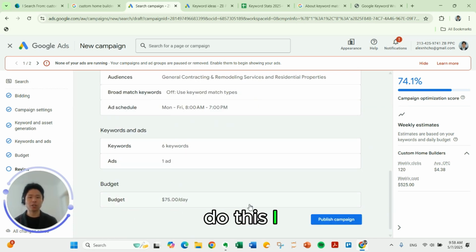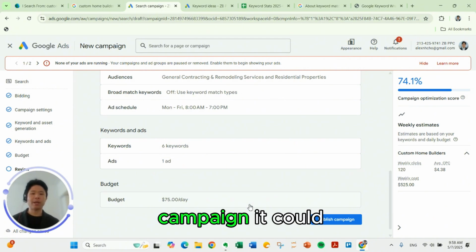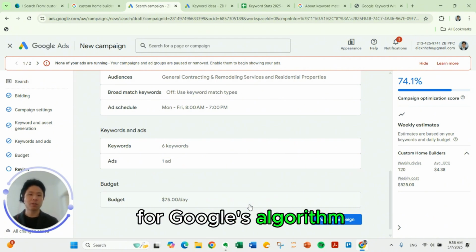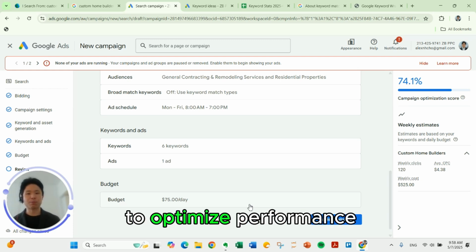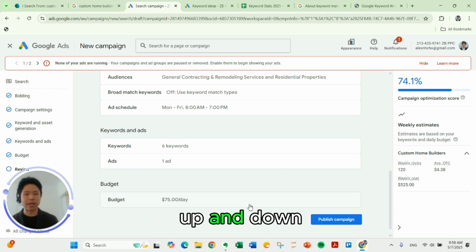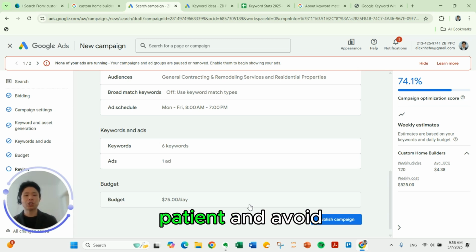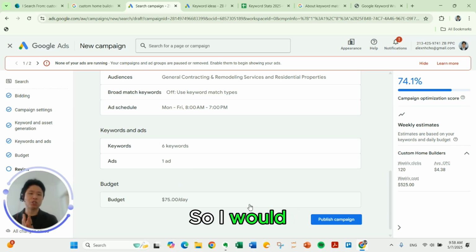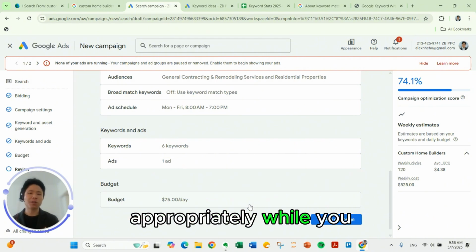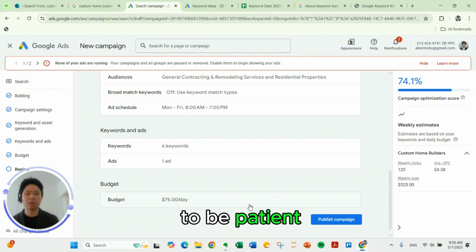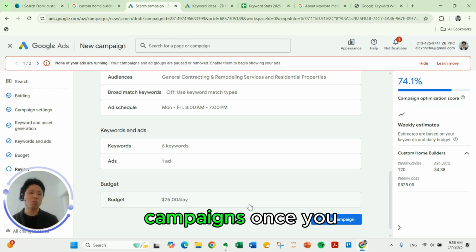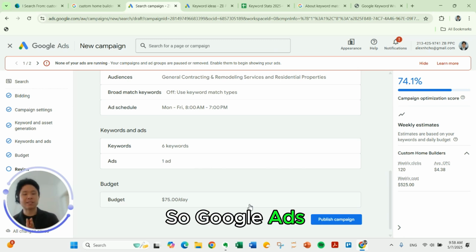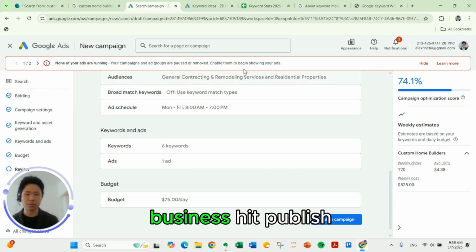But before I do this, I just want to note that when launching a new campaign, it can take several weeks for Google's algorithm to complete the learning phase as it gathers data to optimize performance. During this period, results may go up and down, fluctuate, so it's important to stay patient and avoid major changes. And then it'll take typically months to get campaigns really dialed in and optimized, so I would adjust your expectations appropriately. While you can get immediate results, you need to be patient and be testing and adjusting the campaigns once you get enough data. So Google Ads, it's a long-term investment, and you need to decide whether it is the right move for your business.